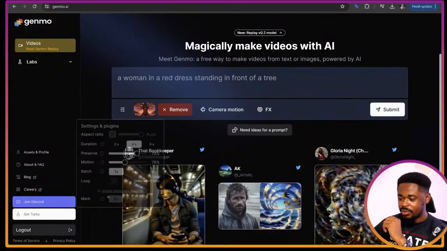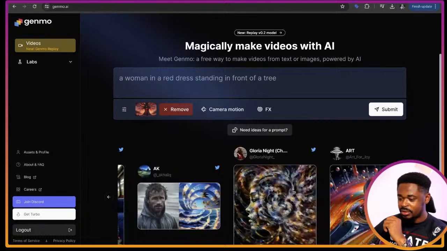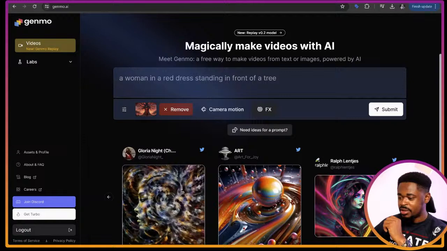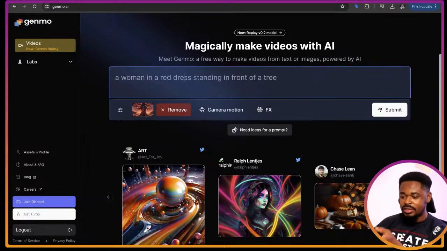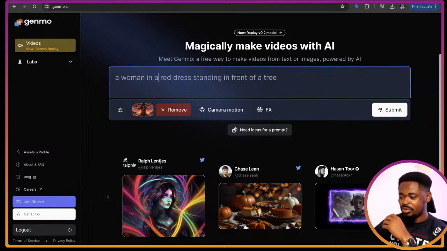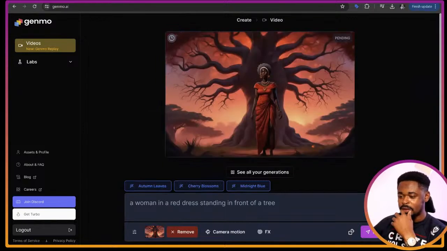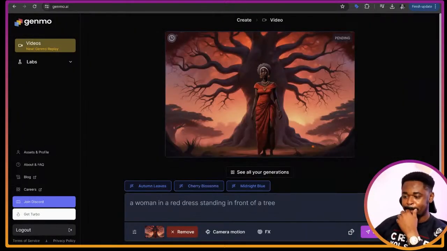You can set it with camera motion. You can choose camera motion, and then the sound if you want sound with it. But just for now, I'm going to ignore this. You can add a text prompt, but I'm not going to do that. I'm just going to submit it because I've uploaded an image.